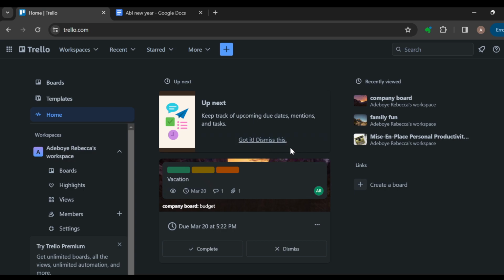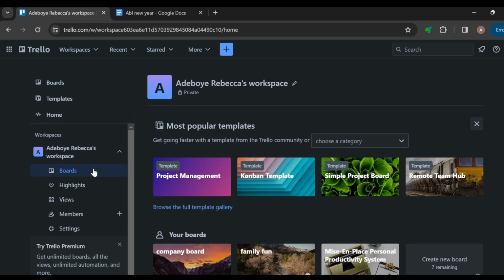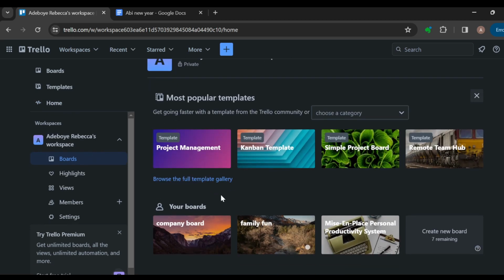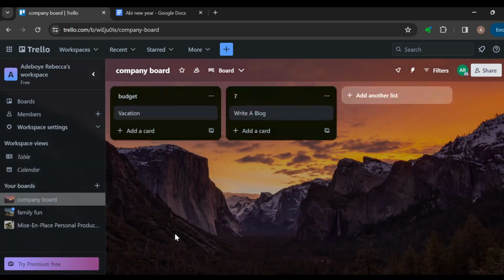And then the next step is to move to the left side of the screen where you can see your workspace. Under it, click on boards. Then after clicking on boards and your boards page, the next step is to navigate through to the board that you'd like to archive and restore its cards, and then you click on it.